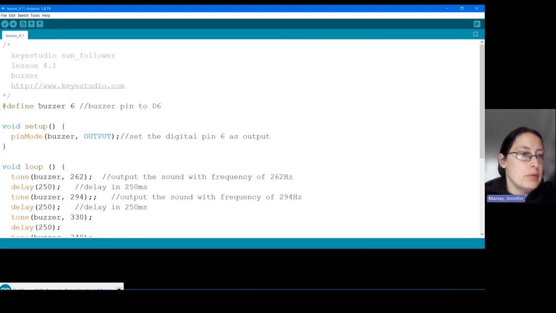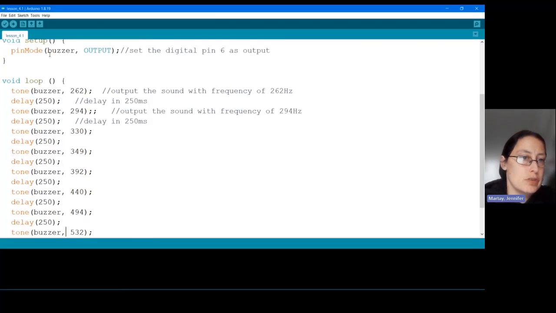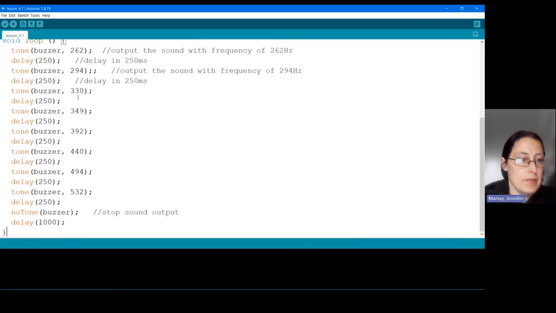Lesson 4.1, we're now learning about the buzzer, and that is in pin 6. And down here in this loop, what it's done is used a variety of different tones, and these are the frequencies of those tones in order to play us a song. And then it stops for a second and then repeats the song again.